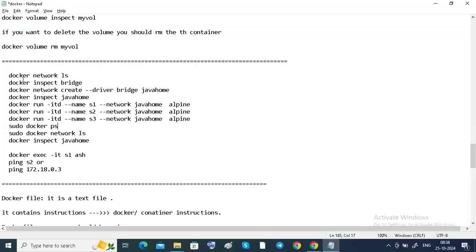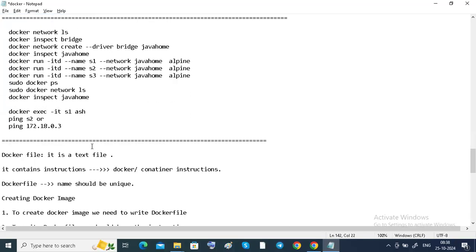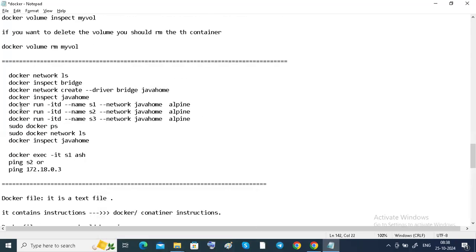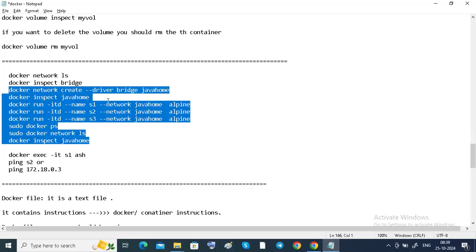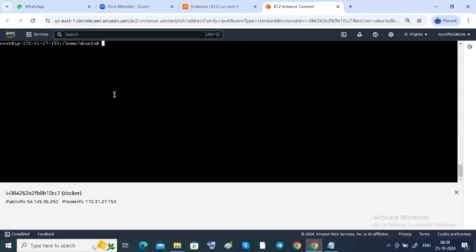Okay, see, now I'm going to create one. See how I created Docker volumes: docker volume create my volume. Similar to that, docker network create my network. You can see here, docker network create. Additionally I have given --driver bridge here.